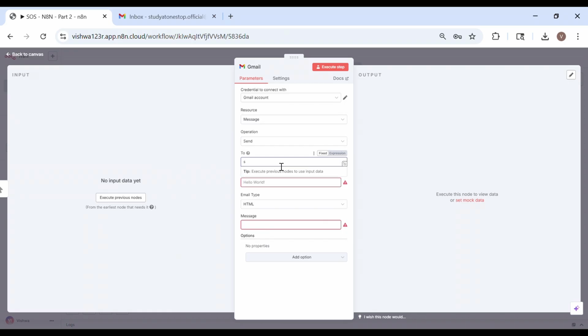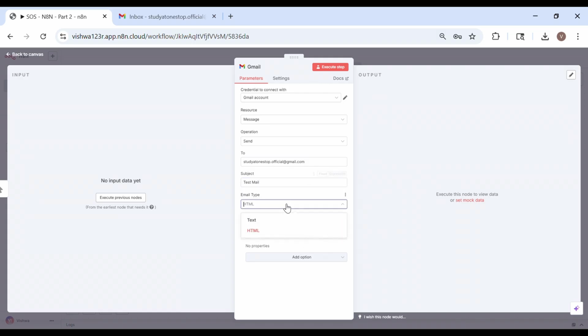And now, here in the to section, we can enter the recipient's email ID. Once you have entered the email ID of the person whom you are planning to send the email, you can type the email subject and select the email type as message. And finally, in the body section, you can start typing the email body. Once you are finished with typing the email body and making all the configurations, you can simply click on the back to canvas button, which will redirect us back to the flow.